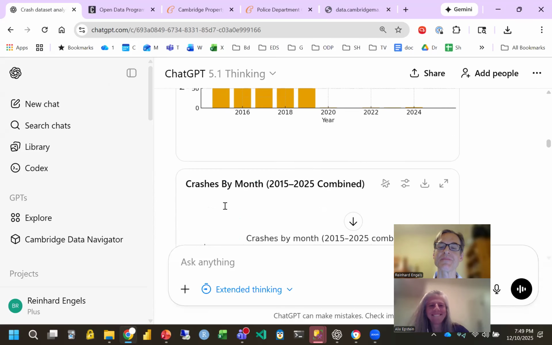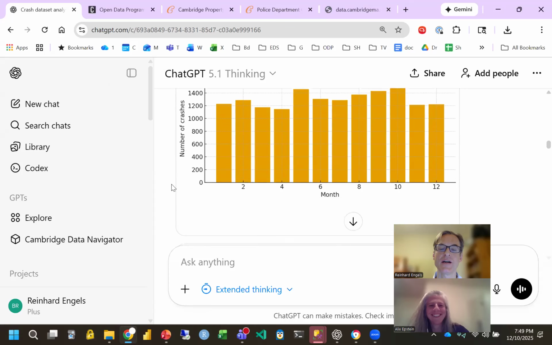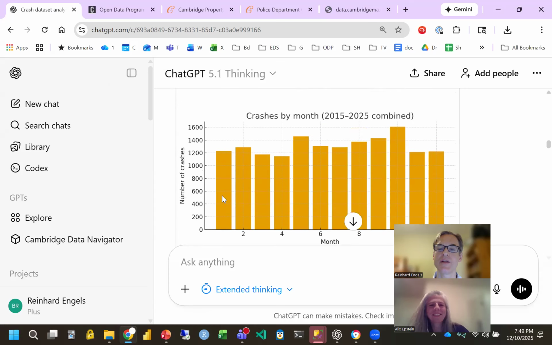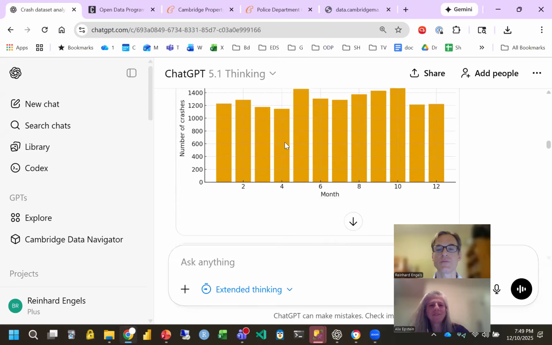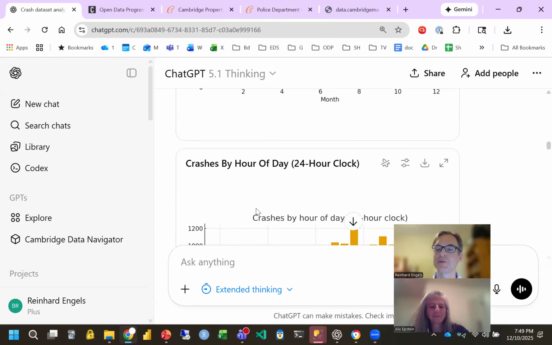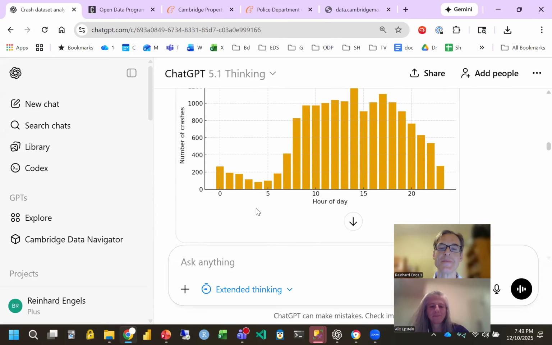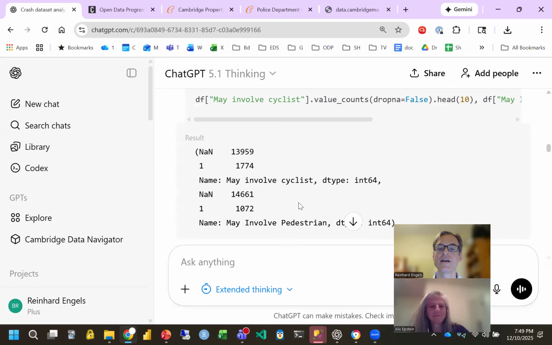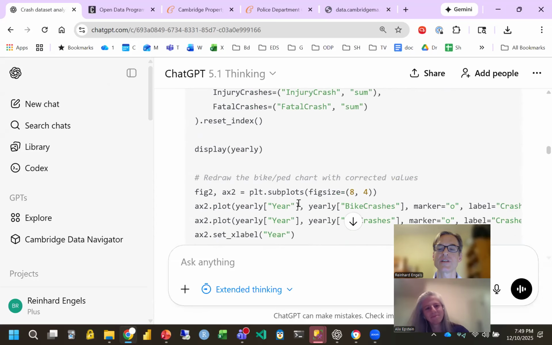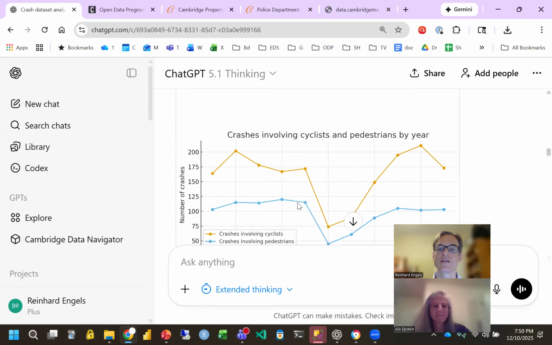And then we have crashes by month, so seasonality with this stuff. Again, now I'm quite skeptical of anything they're showing me. And then by hour of the day. And what is it? It went on for quite a while here. Okay.